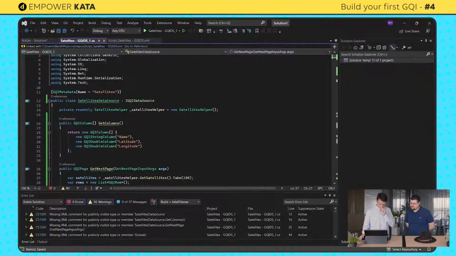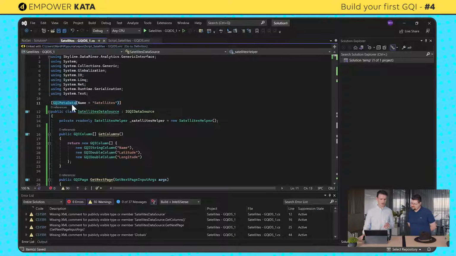So if you upload that to DataMiner, this is considered not just an automation script, but a new type of artifact. An ad hoc data source, or how do you call it exactly? It's an ad hoc data source. Sure. And then that one can be picked up by dashboards. And we will see. Maybe something good to mention is, you might have seen that we have a GQI metadata attribute above the class.